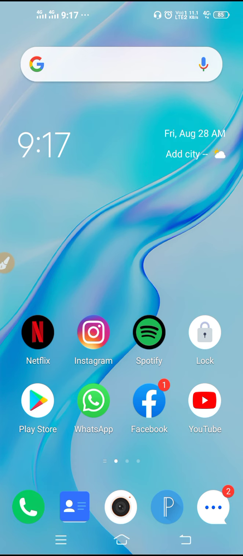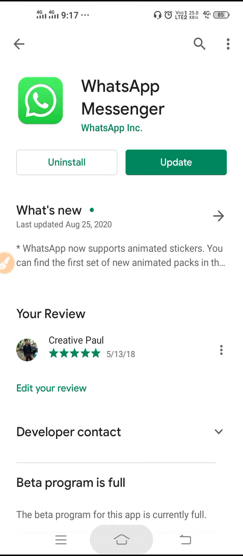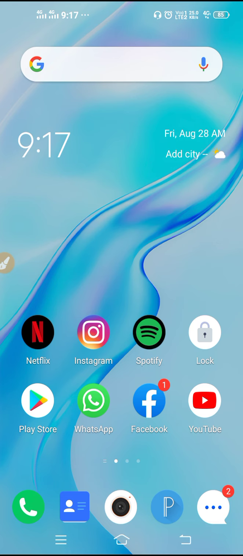Whenever we try to download WhatsApp from the Play Store, sometimes it says WhatsApp app not installed, or we cannot install WhatsApp. We face this kind of problem. That simply means that your storage is almost full.